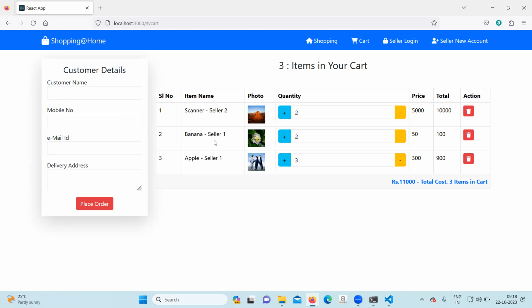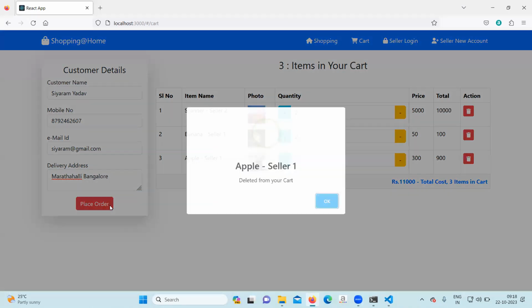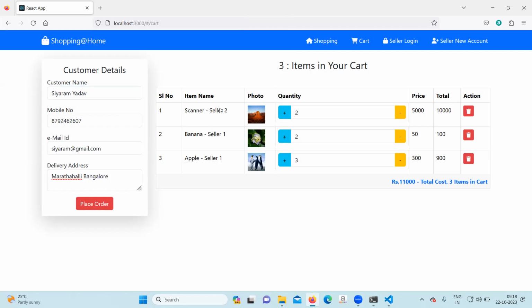Okay. Recently, I placed 2 orders. One order came the day before yesterday and one order came yesterday, because both sellers are different. Okay. I'll write my name here. Okay. I will place the order. Order is placed.